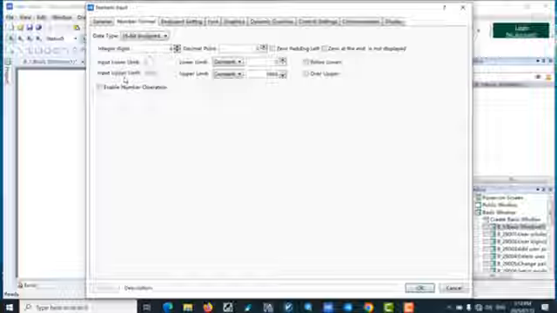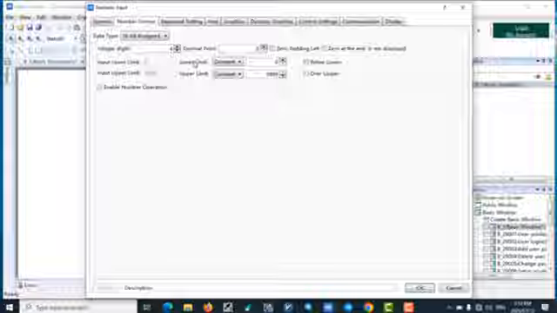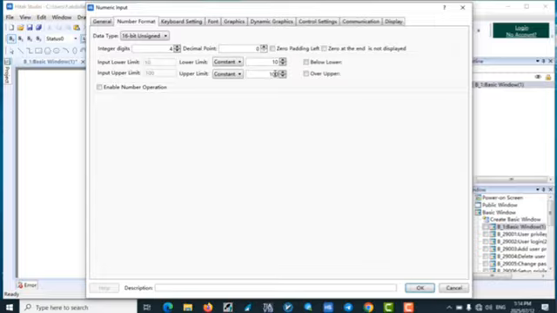In this section, Input Lower Limit and Input Upper Limit, you can set the minimum and maximum values for your number. For example, I'll set the lower limit to 10 and the upper limit to 1000. That means if you want to assign a value to this numeric input, you can't enter anything less than 10 or more than 1000. Okay, I'll confirm this, and you can see that a numeric input value has been created for me.